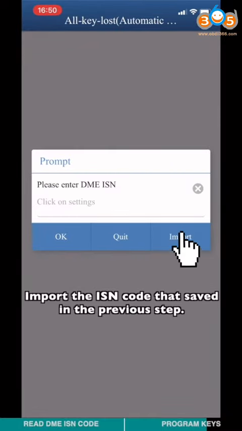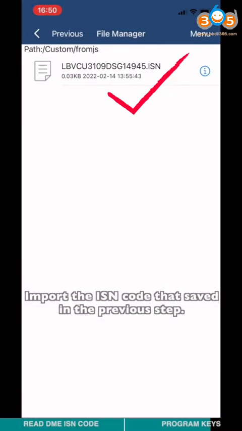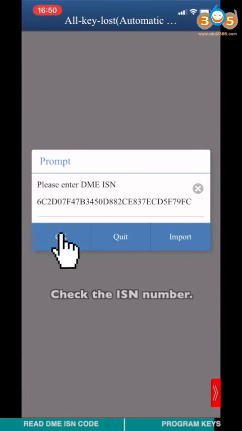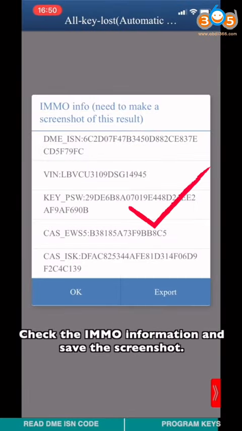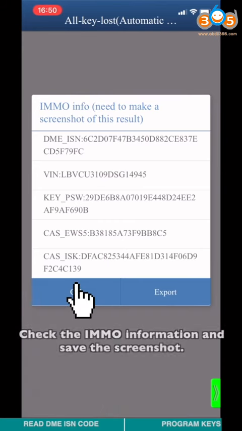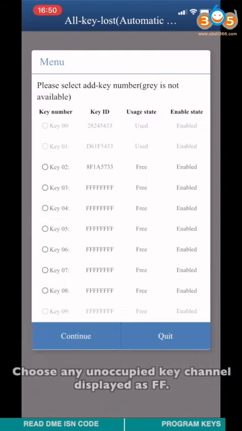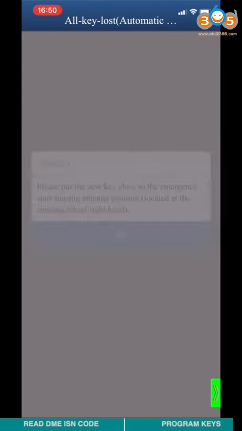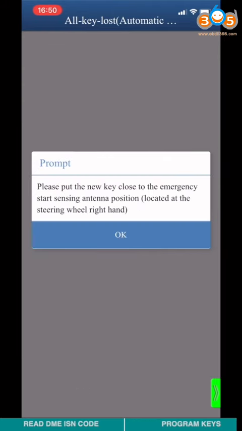Import the ISN code that was saved in the previous step. Check the ISN number. Check the MMO information and save the screenshot. Choose any unoccupied key channel displayed as FF. Please put a new blank key close to the emergency start sensing antenna.